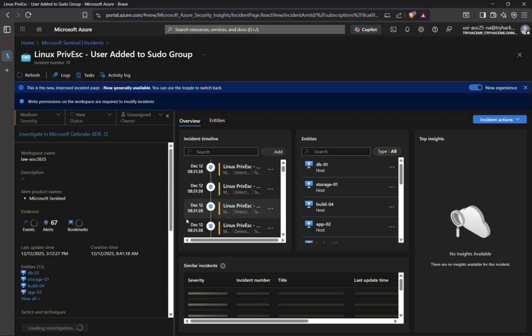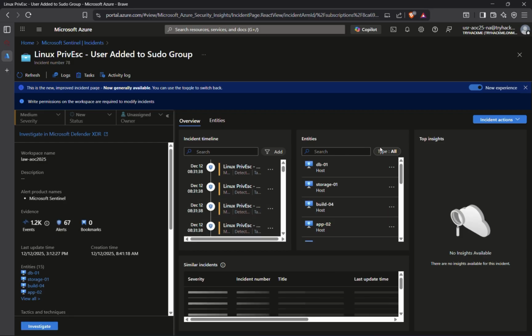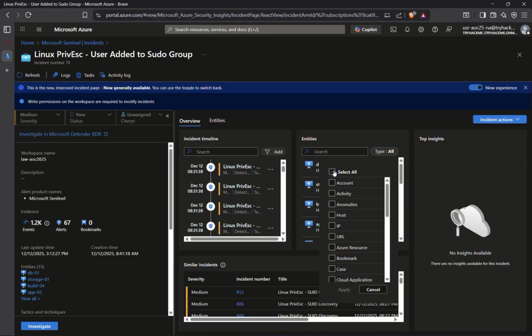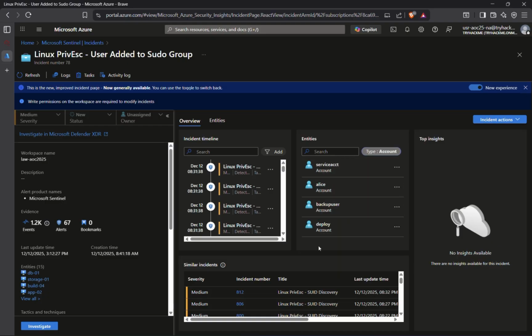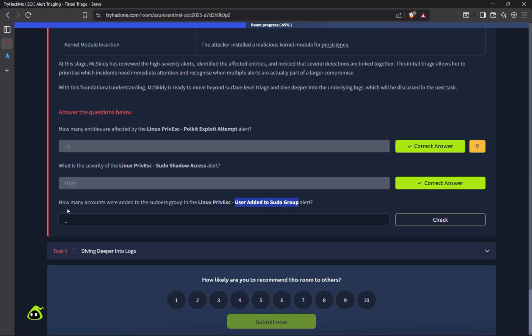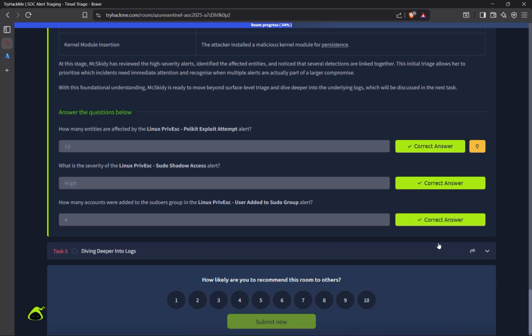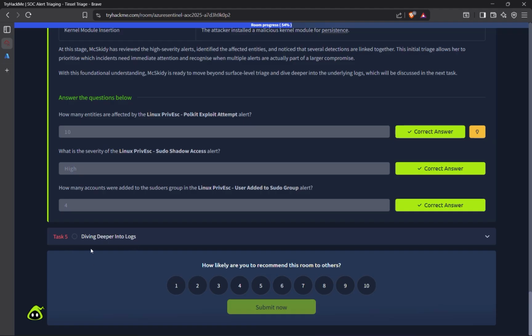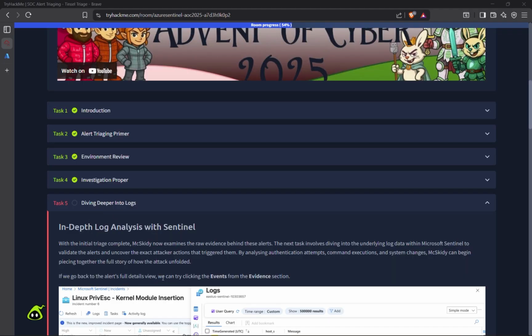So we'll go into the dig deeper. And as you can see, there are different entities. It says type all. We just make sure to uncheck all and check the account type. And we can see mainly 4 accounts. One is service account, alice, backpack user, and deploy account. So the answer should be 4. And check. Nice, we did it.